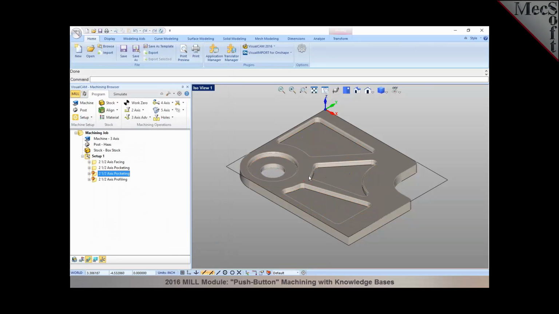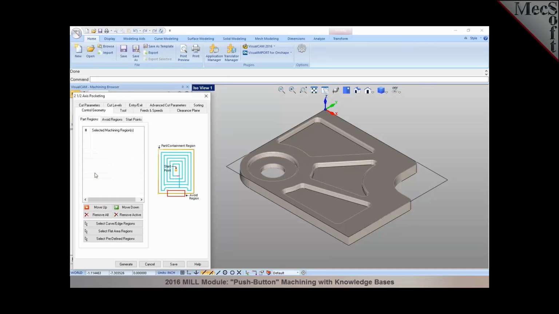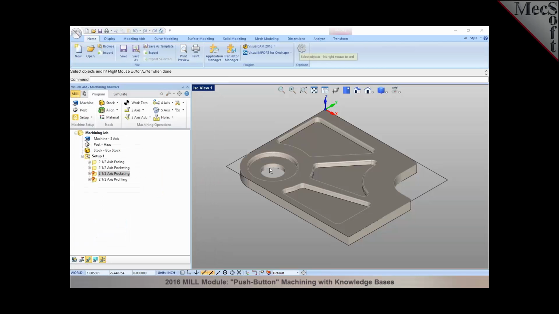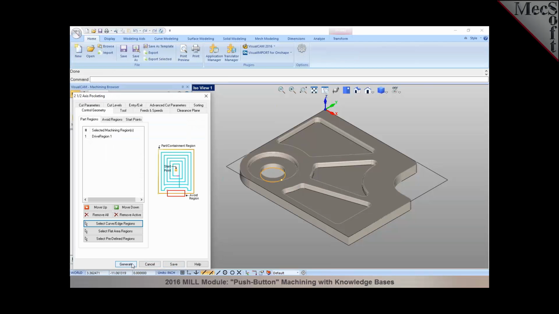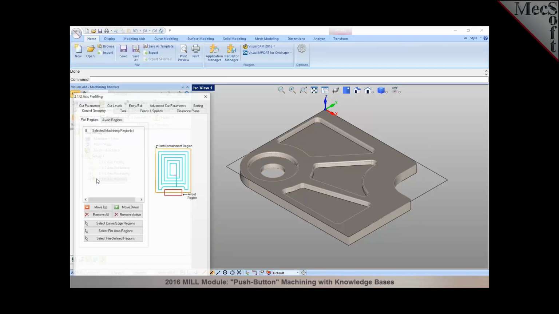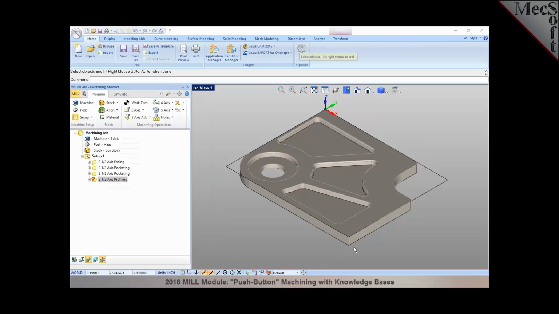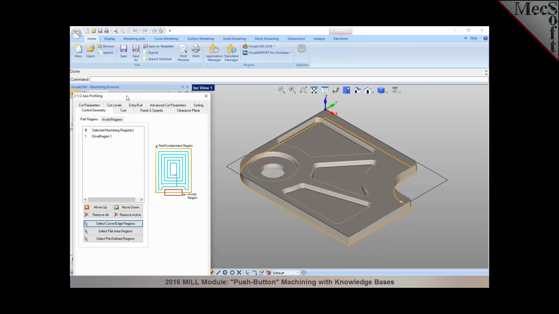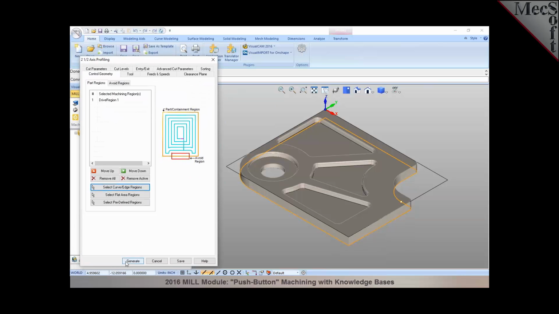Now I would like to go back and pocket this through hole, so I'm going to edit pocketing operation number 3 and select my drive geometry. I'm going to pick the curve, or I could pick the surface edge, and then generate it. Finally, I would like to profile around the periphery of the part, so I'm going to double click on this to edit the operation, click the select curve edge regions, and select the feature from the edge of the part, right click on it, and then pick generate.